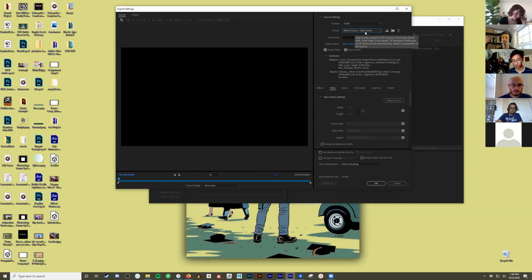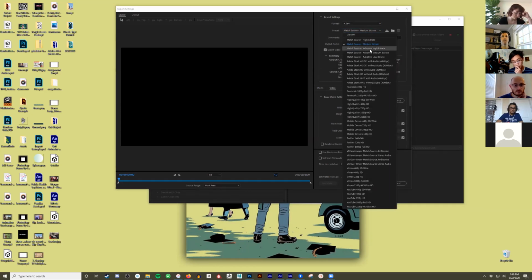This will probably be like 200 megabytes for a 30-second thing. It's not that bad. Medium would probably quarter that or half it. And then, I guess where's the low bit rate? Maybe there's not. Well, there it goes, adaptive low bit rate. And so that would be even more compression.